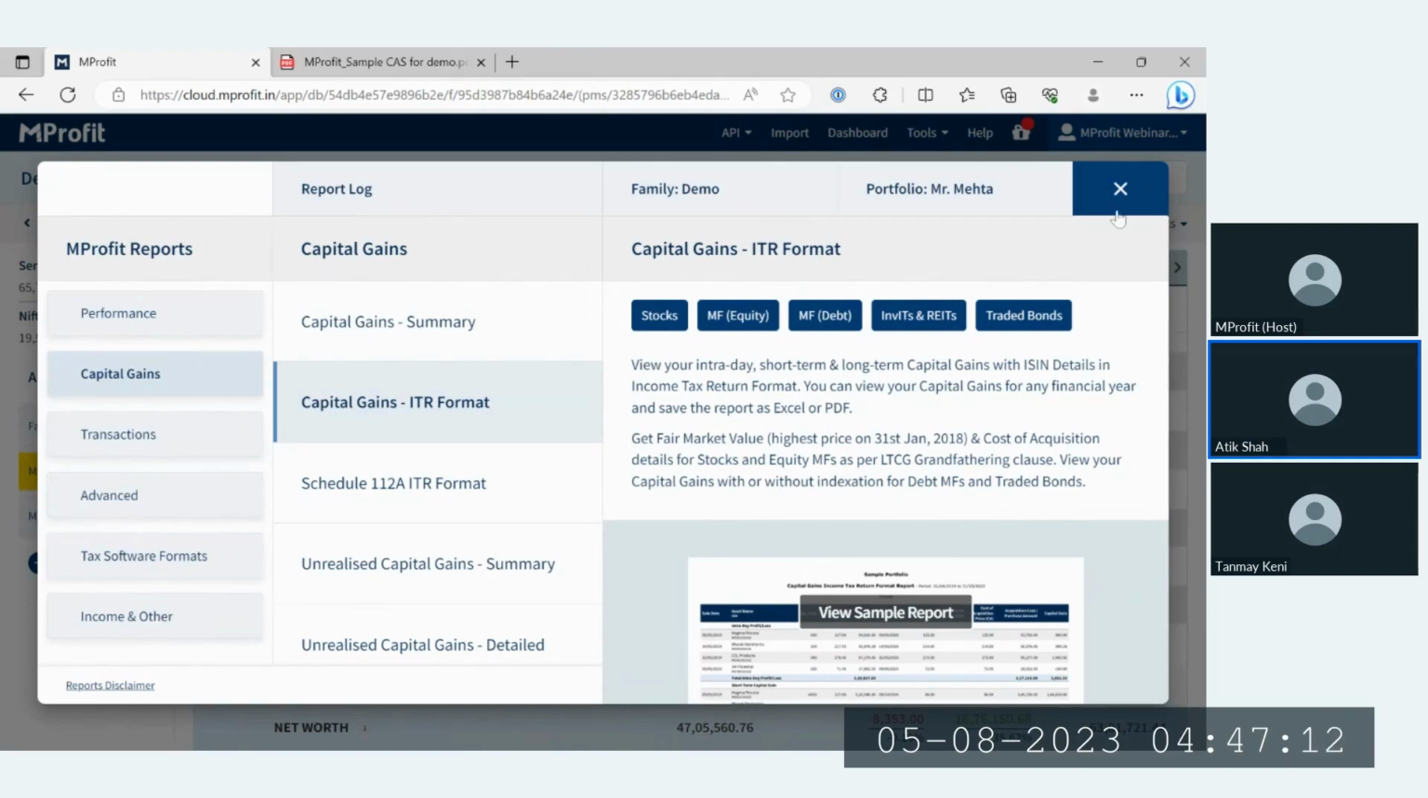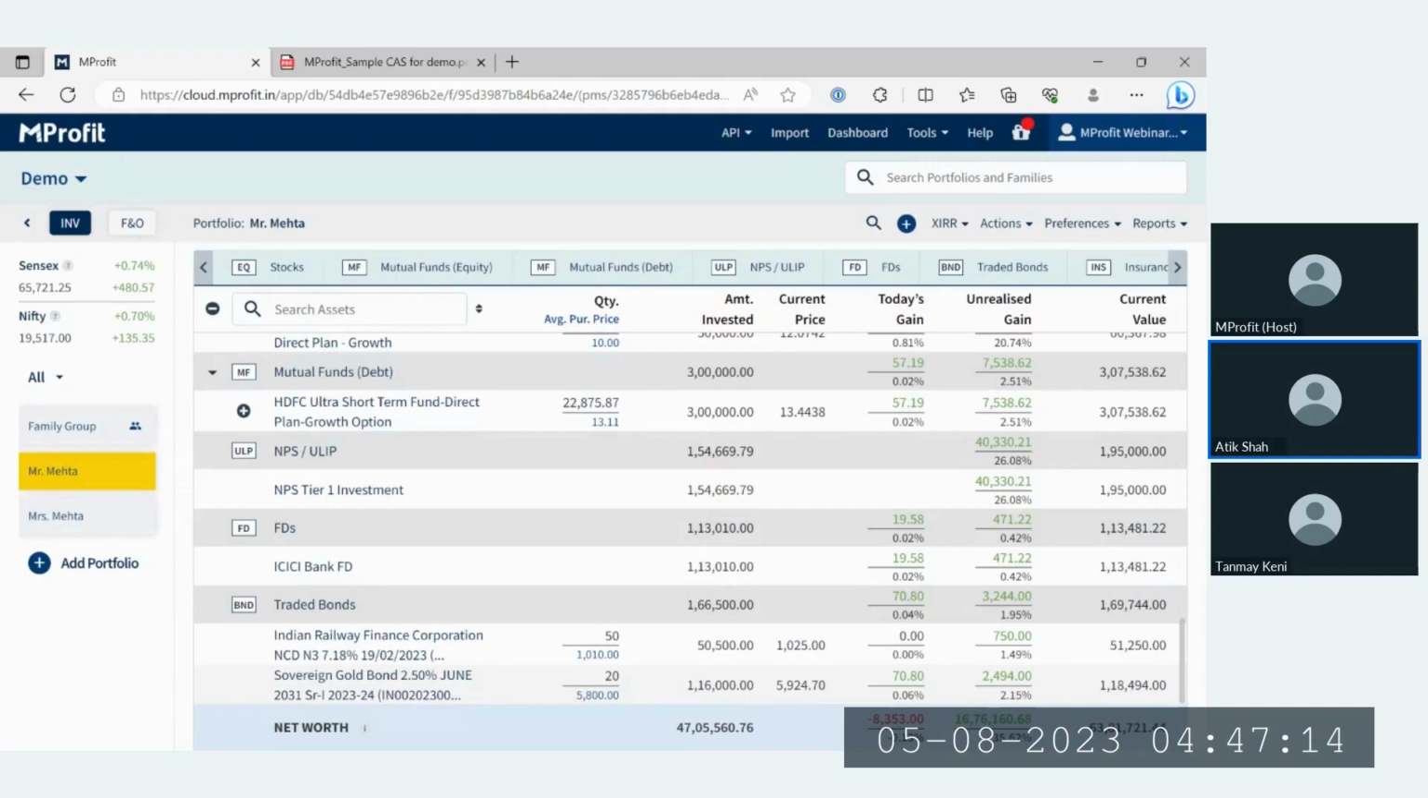So I think in the interest of time today, that's all we'll cover about traded bonds. Tanmay, I think you can talk a little bit about the other asset classes now, FDs, NPS. Yeah, sure. Okay. So, as Atik covered stocks, mutual fund, and traded bonds, there are many other asset classes which you can manage and track in MProfit under your portfolios. So, some important asset classes are NPS, fixed deposit, then PPF, EPF. I'll quickly cover a couple of them.